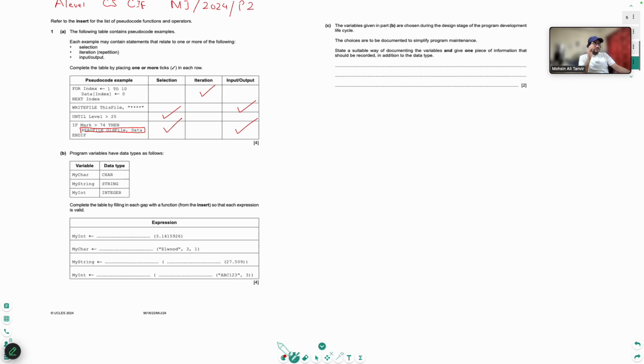Now, this is the question where we specifically need to be careful. Question ones are generally easy. I don't really know why you should be losing a mark over there, but the truth of the matter is that people do tend to lose marks here just because of not enough attention to detail. Let's read through this. It says that my character is supposed to be a character, my string is a string, my int is an integer. Complete the table, filling each gap with a function from the insert so that each expression is valid.